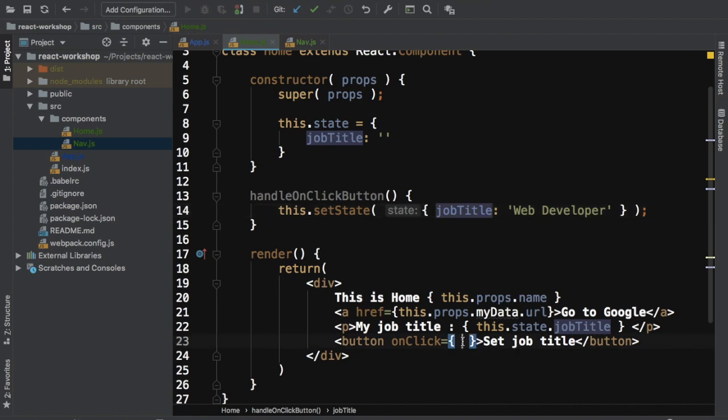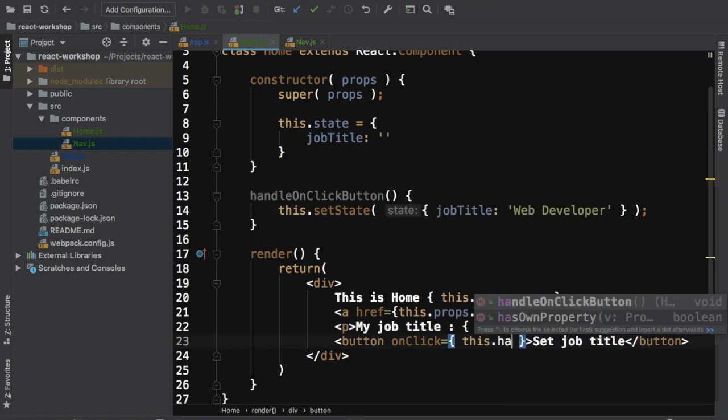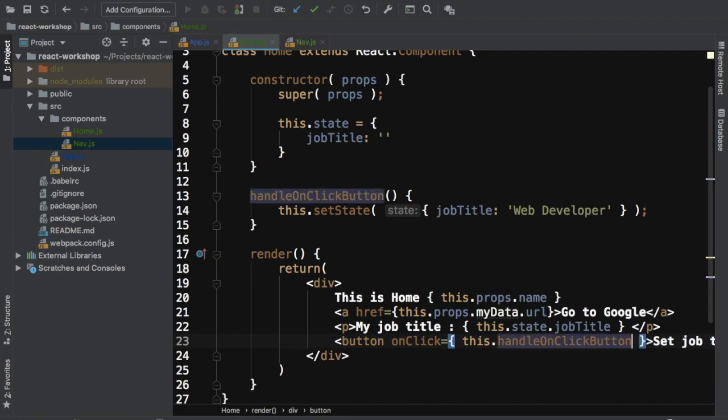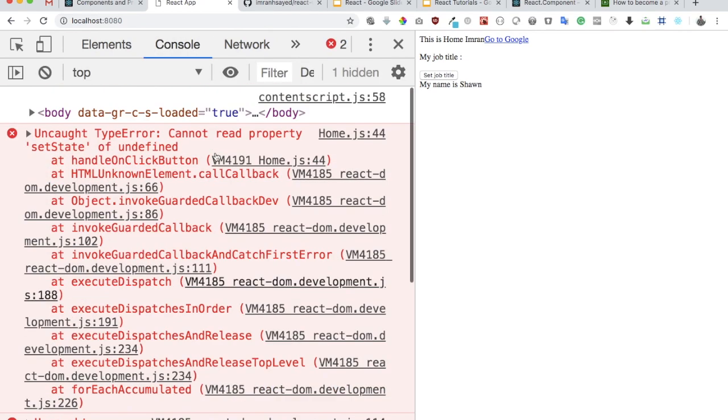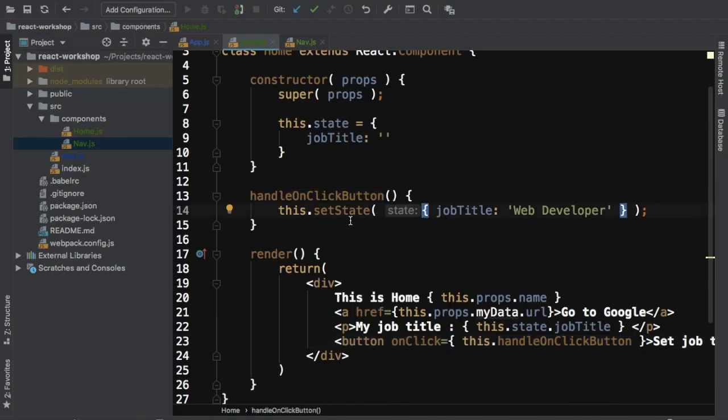Okay, so I need to call this method over here. So this.handleClickButton. So now if I check, I have set job title. If I click on it, then okay, what is going on? setState of undefined.